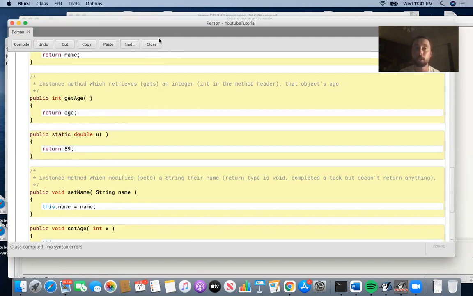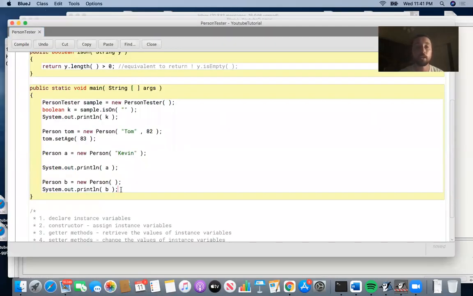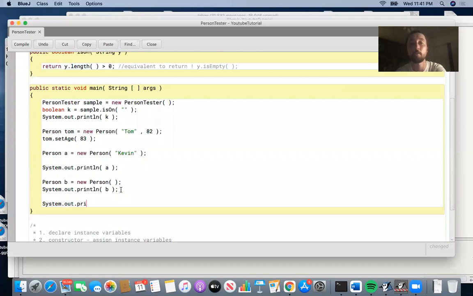So now, since this is a static method from the person class called u, which returns a double, I'm going to go to person tester, and down here I'm going to say system.out.println of person.u. A static method just belongs to a class as a whole, whereas an instance method is called on an instance of a class.